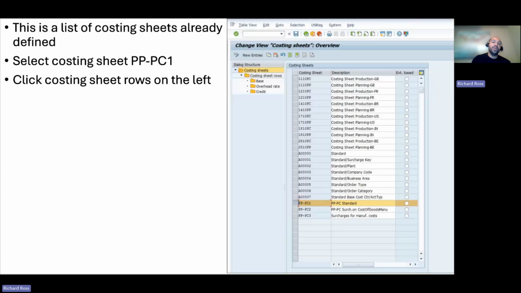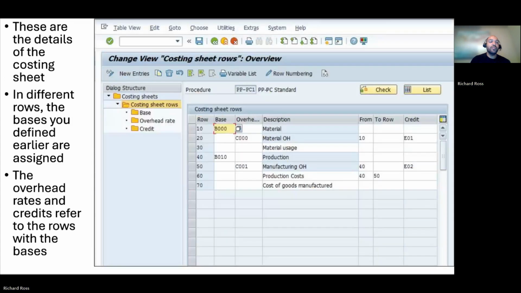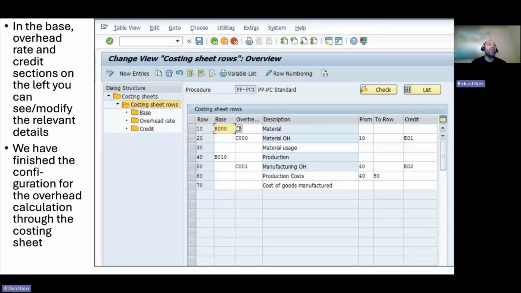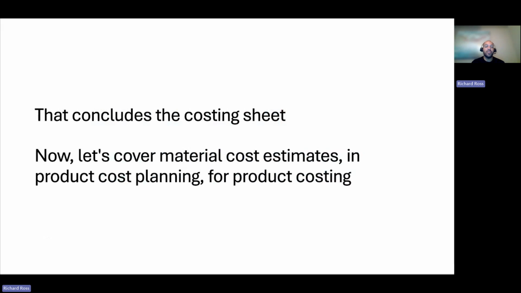Select Costing Sheet PPPC1. Click Costing Sheet Rows on the left. These are the details of the costing sheet. In different rows, the bases you defined earlier are assigned. The overhead rates and credits refer to the rows with the bases. In the base, overhead rate and credit sections on the left, you can modify the relevant details. We have finished the configuration for overhead calculation through the costing sheet. That concludes the costing sheet.